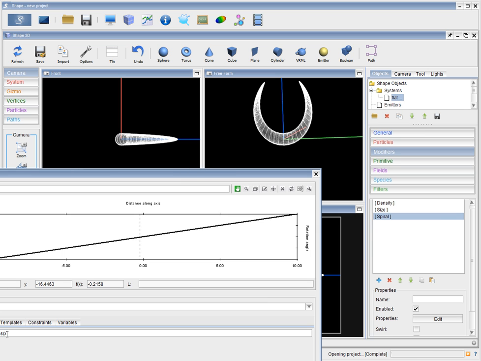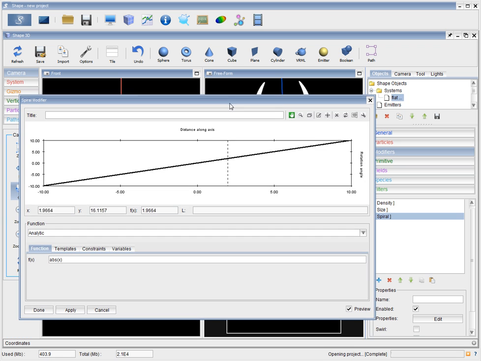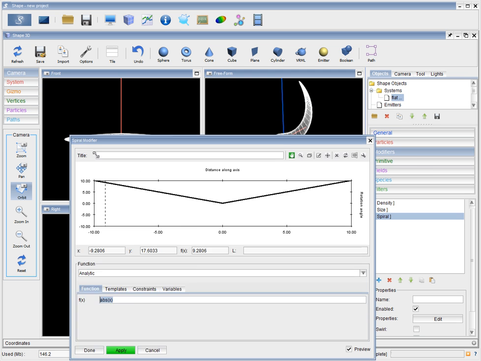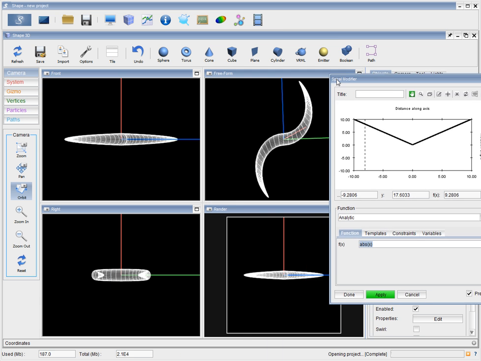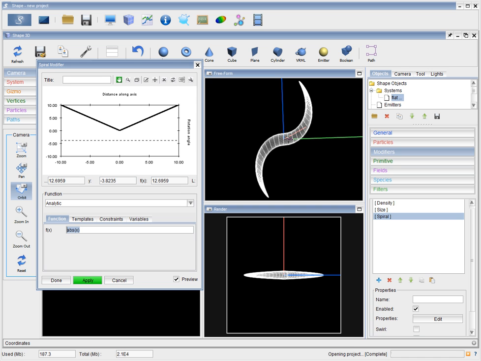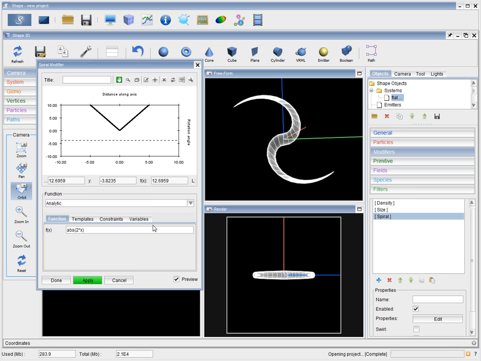We're going to change the equation there to an absolute x instead of just an x, and this turns our C into an S structure or spiral structure. Now modifying the coefficient of the x, we can change the winding of the spiral.